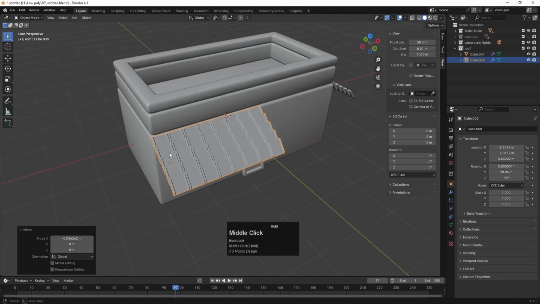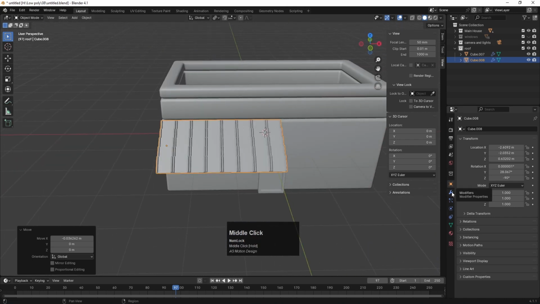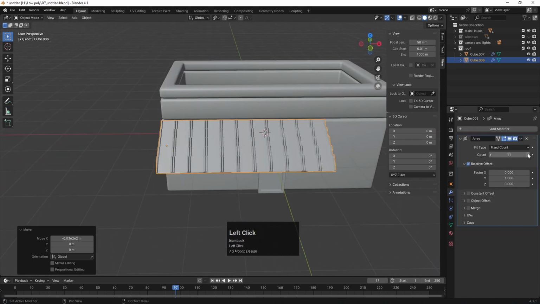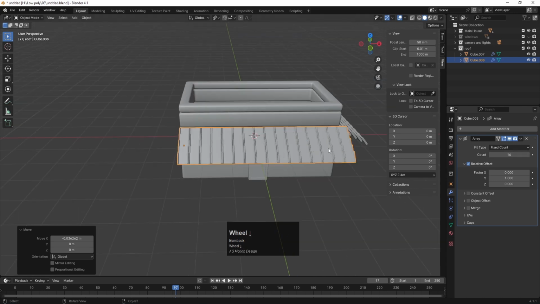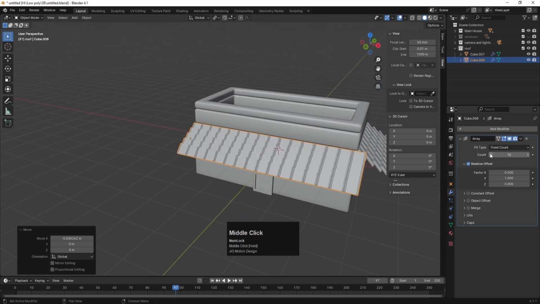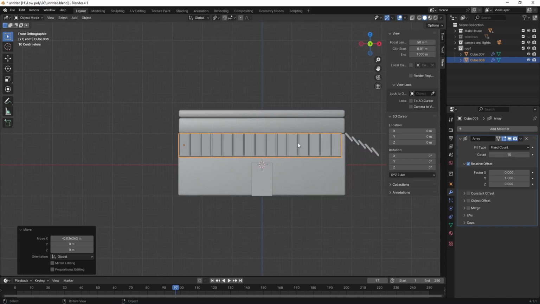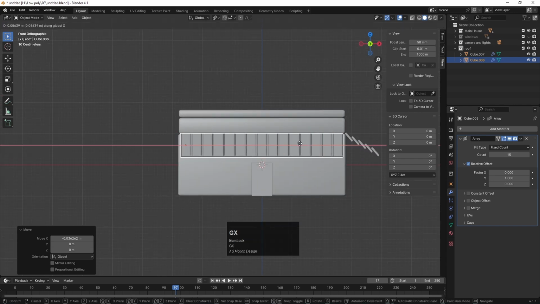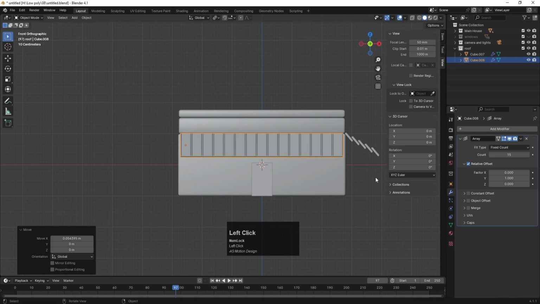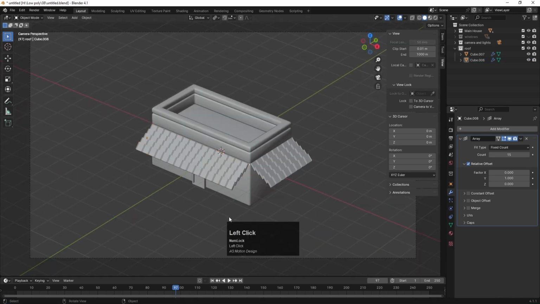Okay, like this, and go to the modifiers and let's increase the number of counts like this. Okay, let's minimize this to over here. Then let's go over here, press G X and try to adjust it over here. Okay, if you see this from like this, you will get something like this.